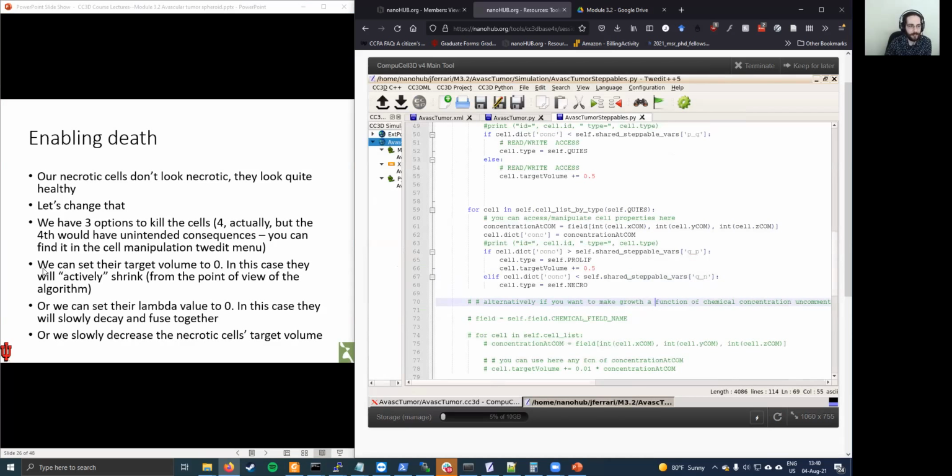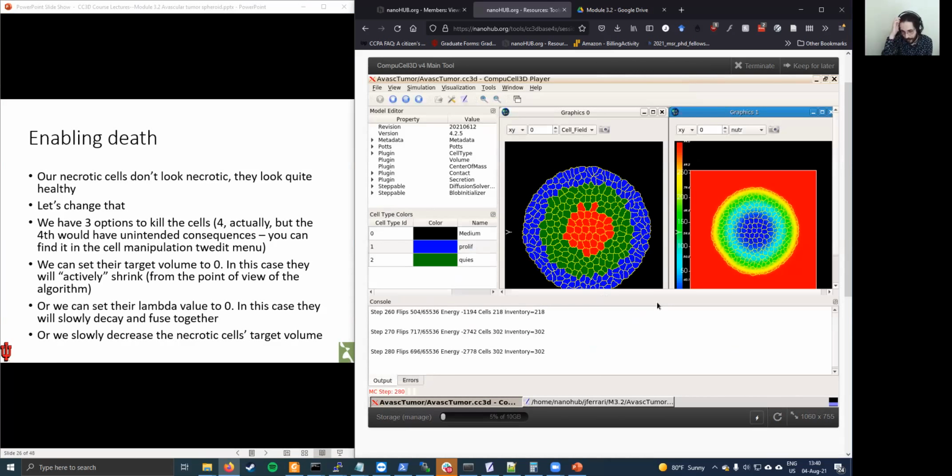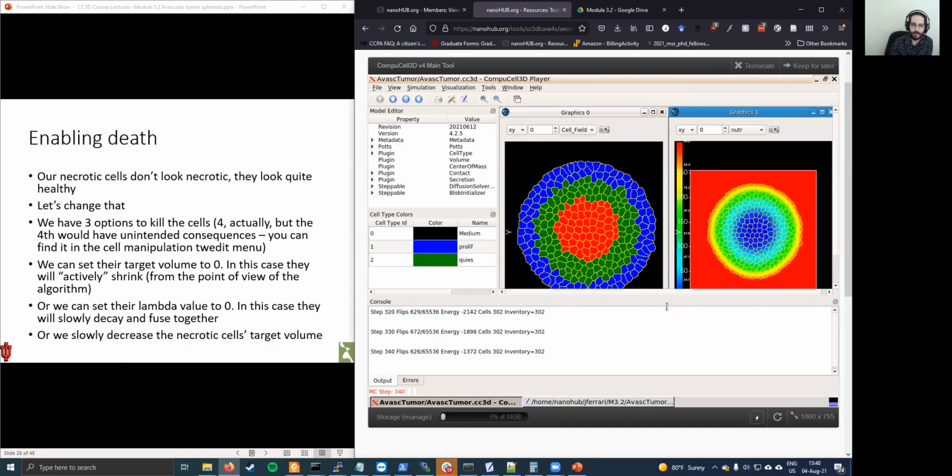We can either set their target volume to be 0. In that case, from the point of view of the algorithm, the necrotic cells are going to pull everything in. Or we could set their lambda volume to be 0. In that case, the necrotic cells would behave like a foam and would slowly peter out. Or we could slowly decrease the necrotic cells target volume. And what we are going to do is set their target volume to 0, because this is way more fun than this.